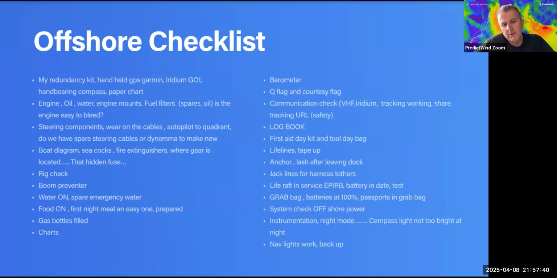Rig check. I mean, we're not professional riggers, but I'll pull one of my key men up the rig and he'll do a rig check right before we go. The boom preventer, we want to have a boom preventer. We don't want this thing flying around. The boom can be the most dangerous thing on a boat, as we all know.